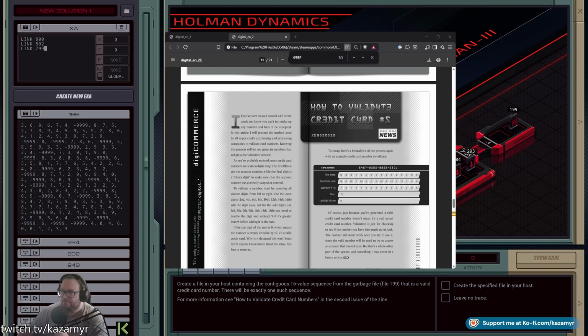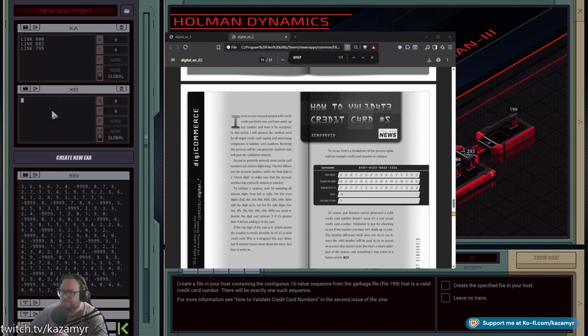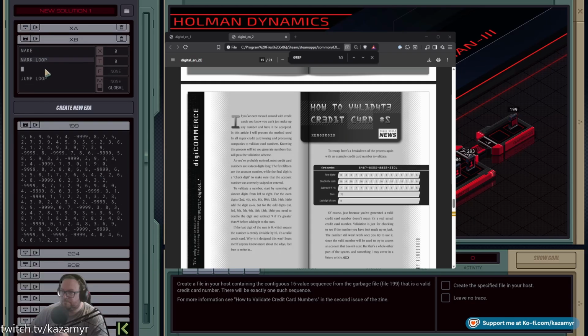Okay. I'm gonna go ahead and create a second Exa here because this is gonna be our validator. We're gonna mark loop. It's gonna be our main loop here. Just gonna put that jump in there, make it a loop. So we're gonna validate numbers. We're gonna get the numbers from remote. So we're gonna copy.